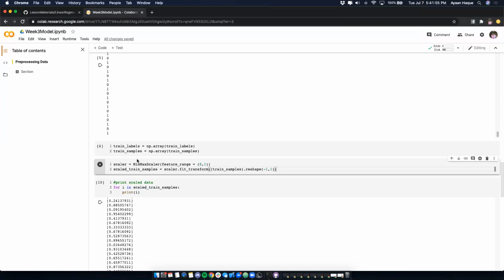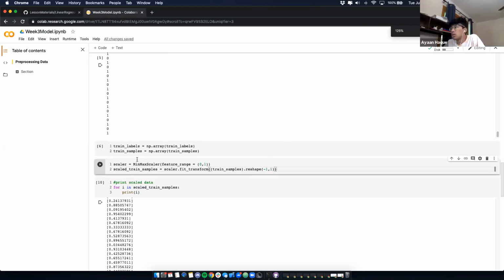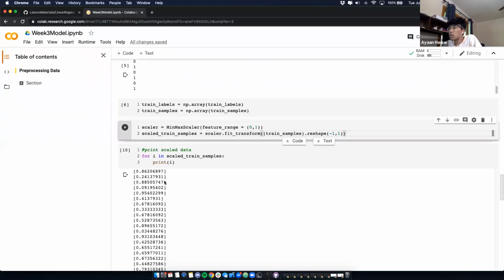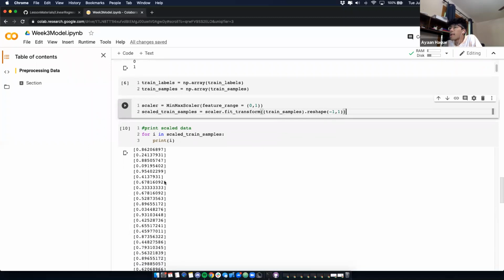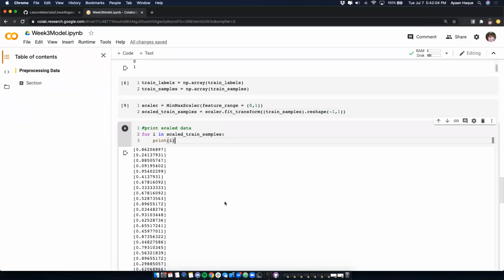Would you mind increasing the font size a bit? Oh yeah, sure. Sorry. Thank you. Is this better? Yes, thank you. No problem.